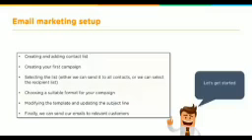So here's what we need to do: create our list, add contacts to our list, create our campaign. Okay, we want to select the list, choose a format.